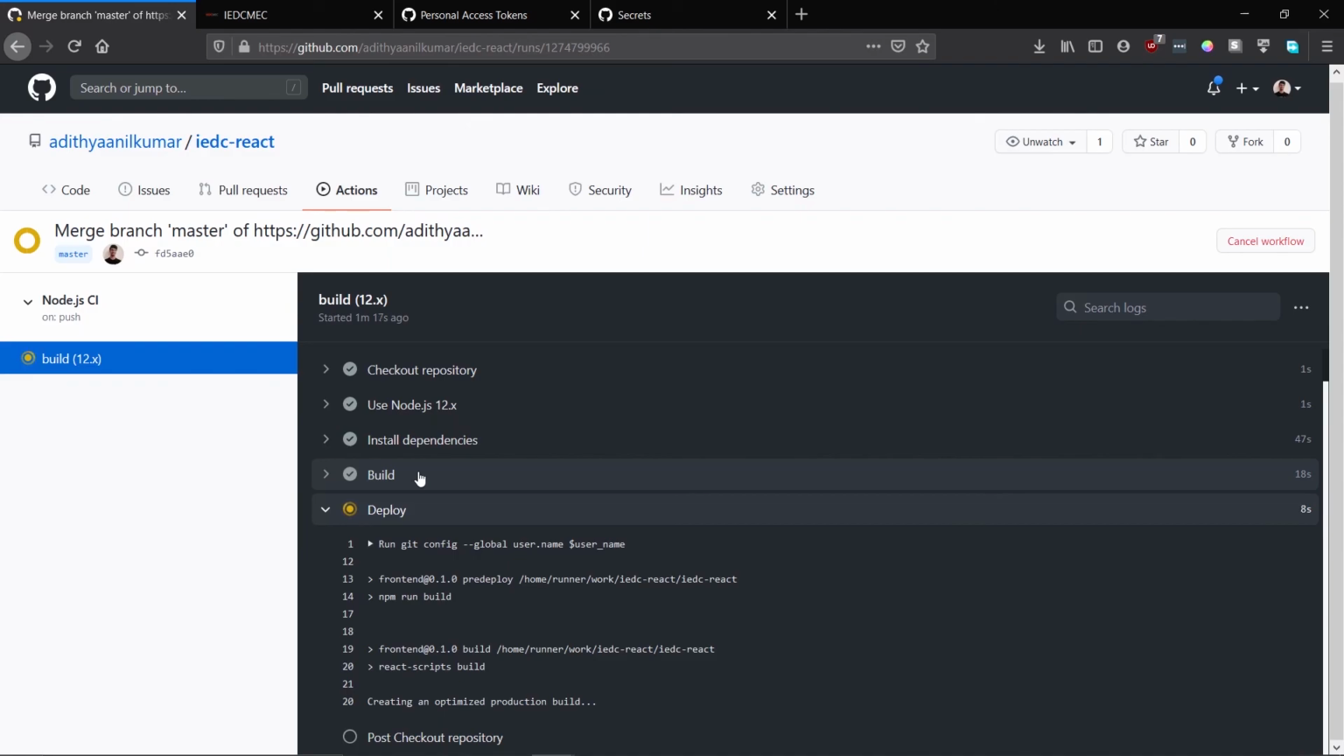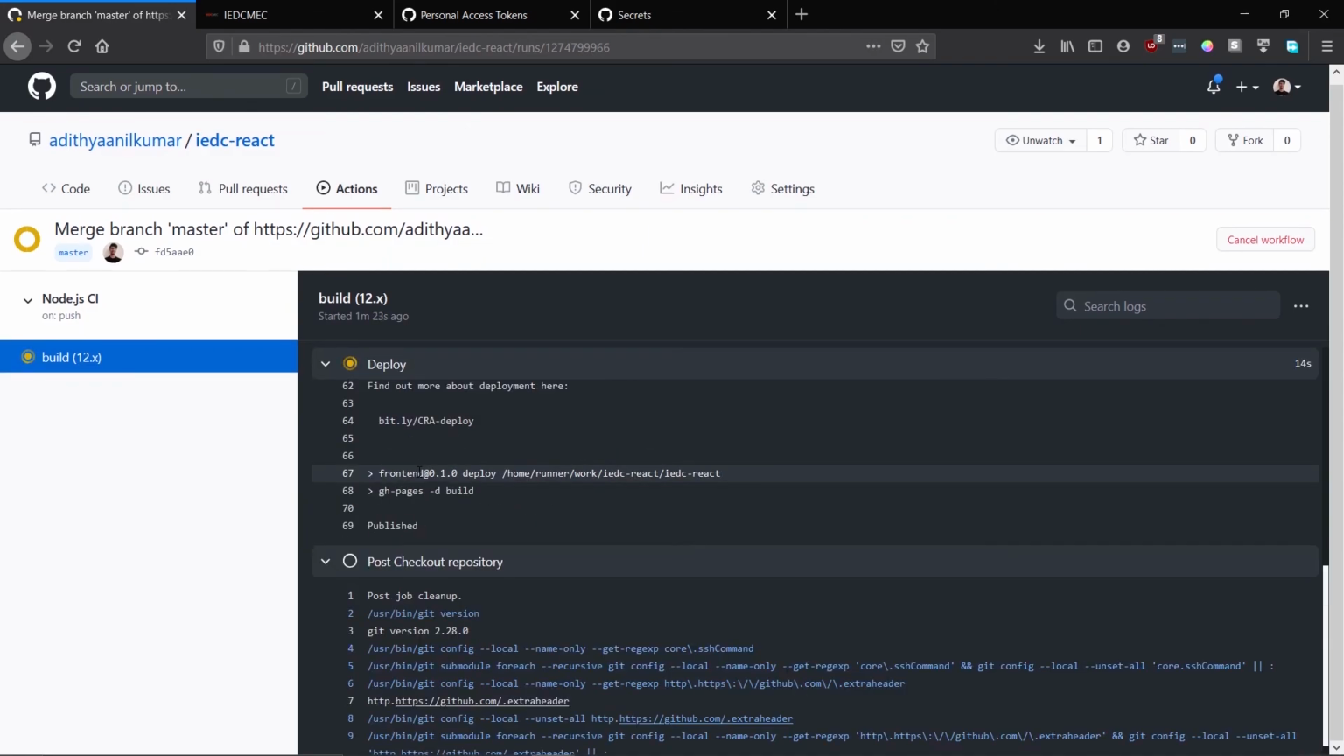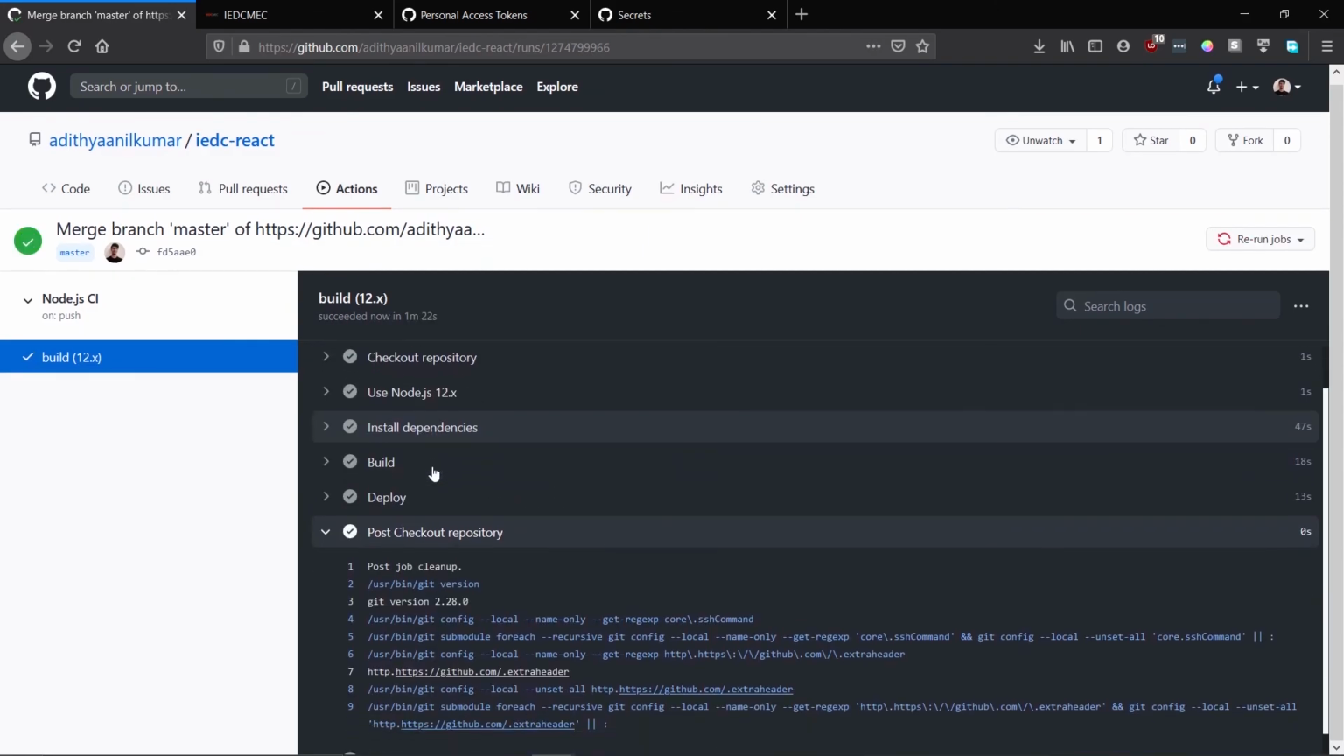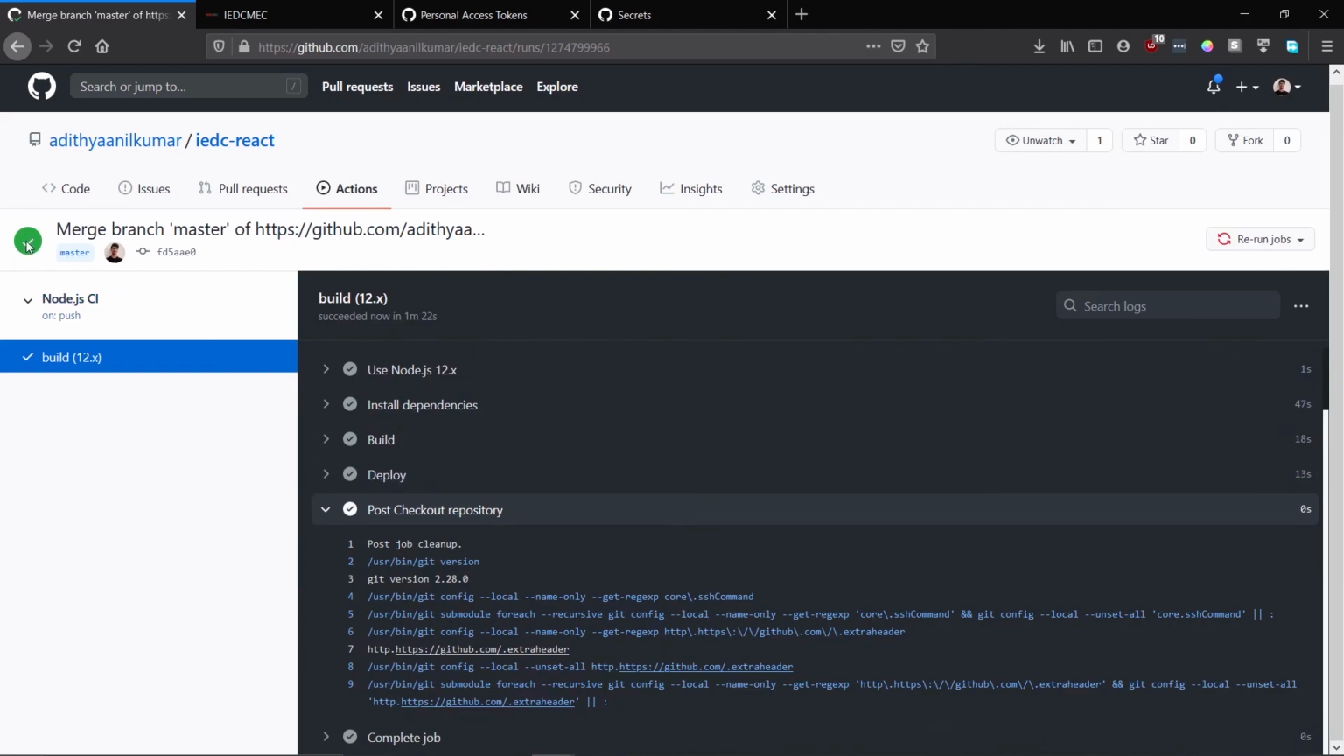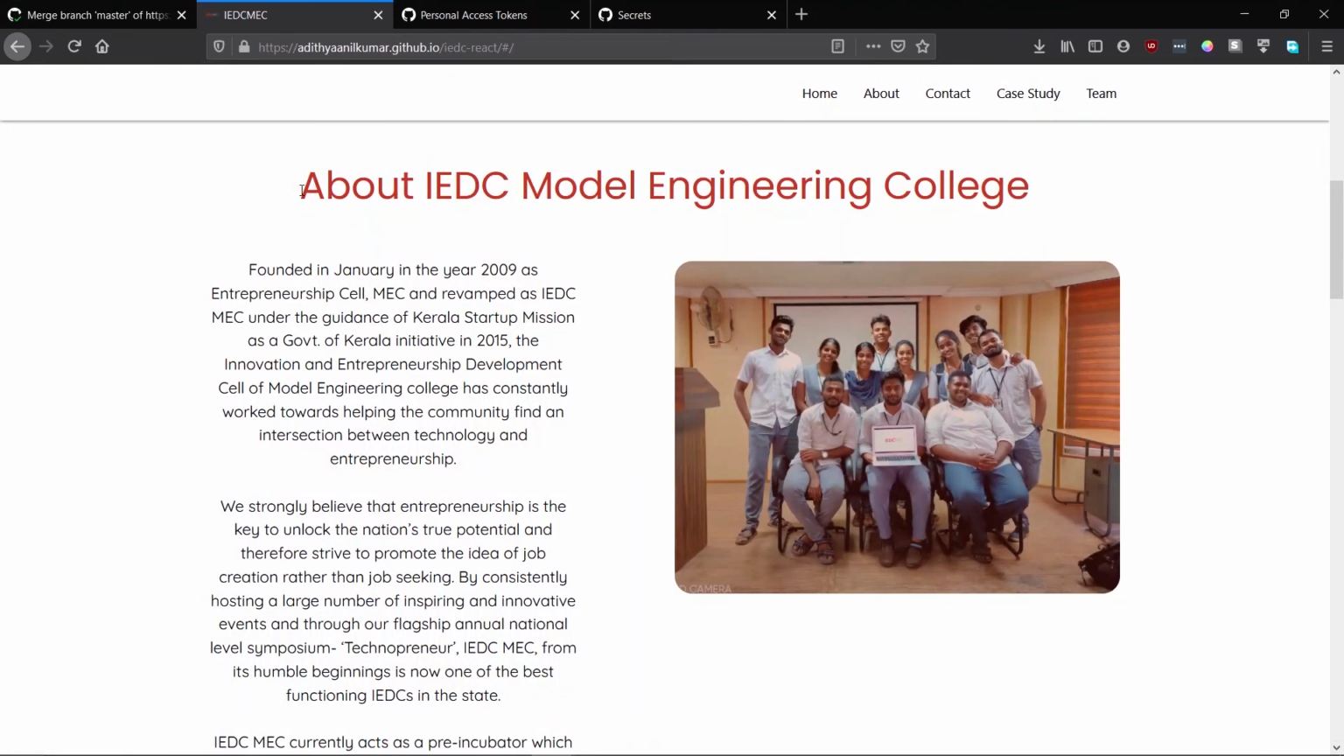This is the command we ran earlier. Finally, the job has finished and it has been published to GitHub Pages. Let's give it a few minutes to refresh. As you can see, the changes have taken place on the website without us actually running the deploy command. GitHub Actions has automatically run the deploy command and the web page has been deployed with the changes. This will happen on every push to the branch.